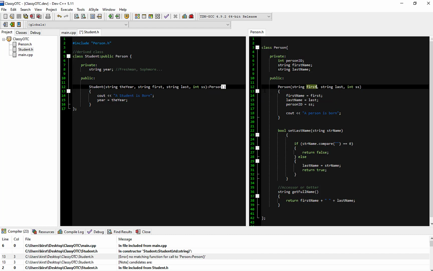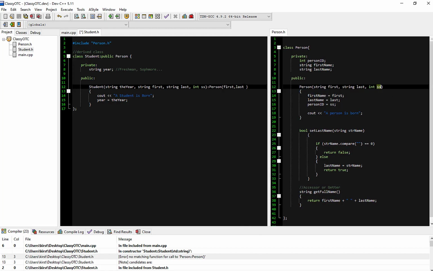So it wants a first name. So I'm going to send first. And then that I received as a student. Hope this makes sense. And then I need a string that was last. Well, student received last here. So I'll put that here. And then I also need the social security number. And so we'll put that here. And so right here. Okay.